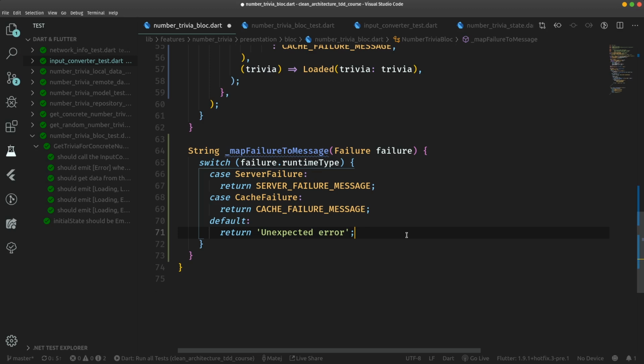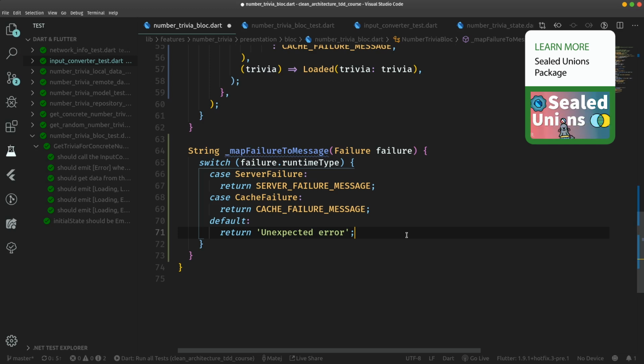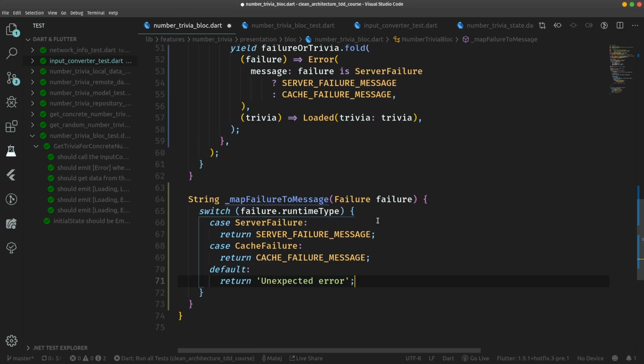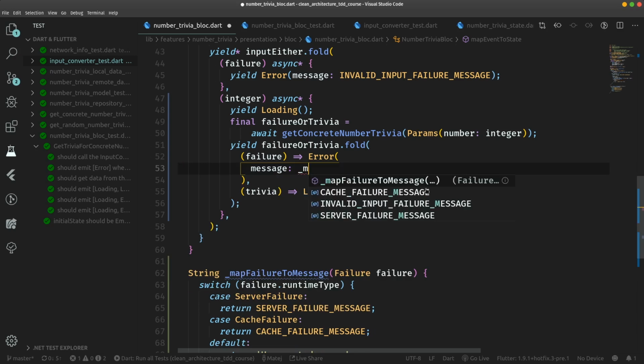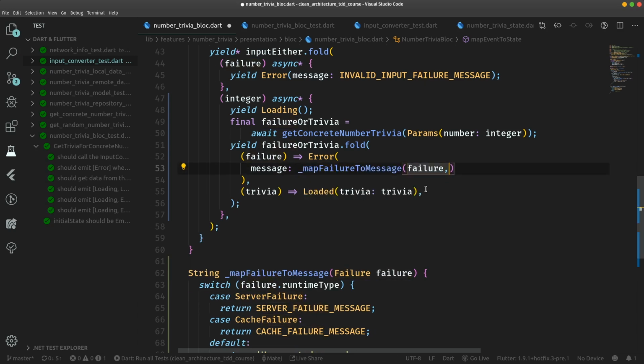And even though the Dart team, as of speaking now, is already working on adding sealed classes or something similar to Dart, if you want to learn how to work with sealed unions, which is a package fixing up missing Dart functionality, check out the video from the card in the corner. And now, of course, we're just going to call map failure to message instead of this ugly ternary operator and pass in the failure. And that's basically all there is to do for us.